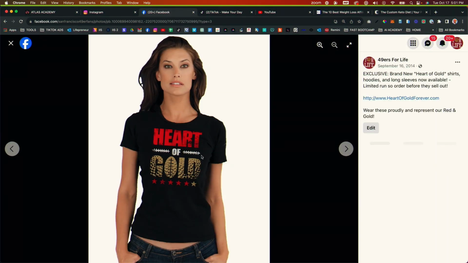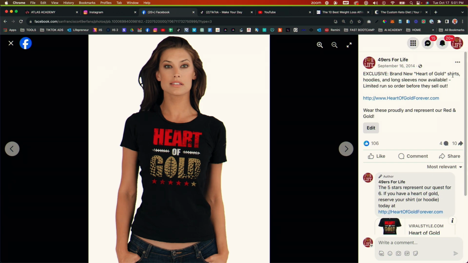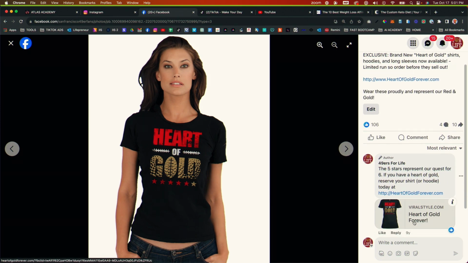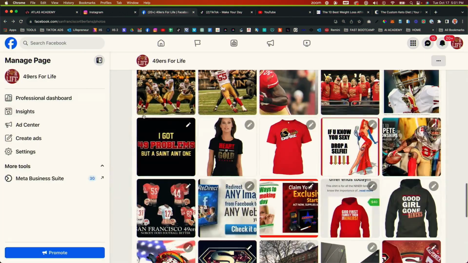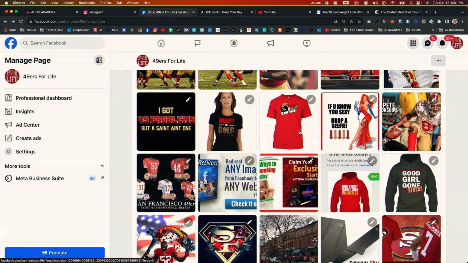Let's see this one right here. Exclusive, brand new Heart of Gold shirts, hoodies, and long sleeves now available. Limited run, order before they sell out. And all I did was grab a random model picture and throw this on, and then I used print-on-demand clothing. You can see here I used a company called viralstyle.com for that offer.